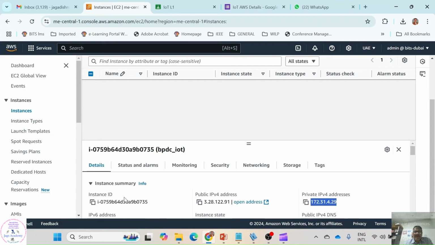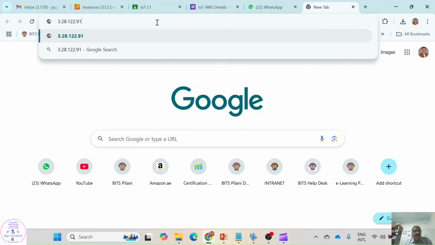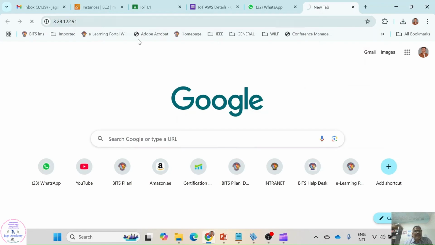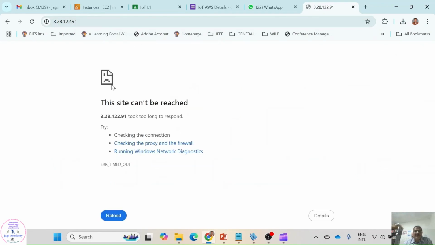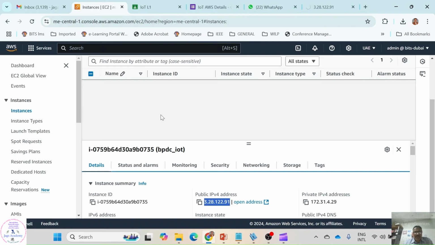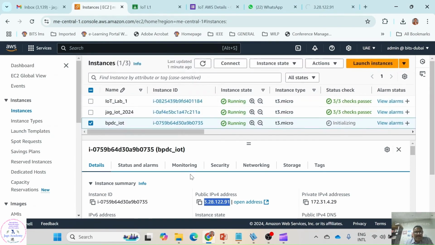Right? Okay. So now if you take this IP address and put it on your browser, you don't see anything now. Right now, you have not installed any server software in that. So it is not there now. Okay. So you have to install. Now how to install that?